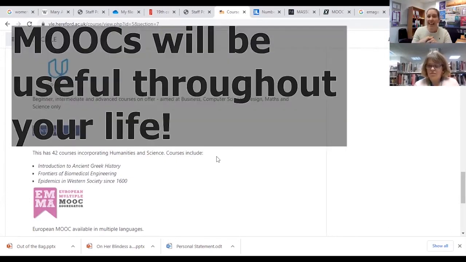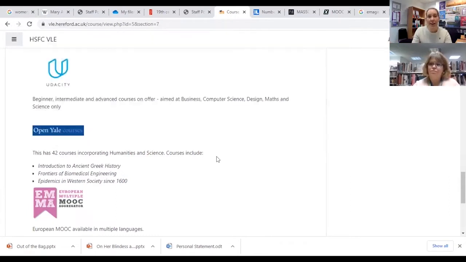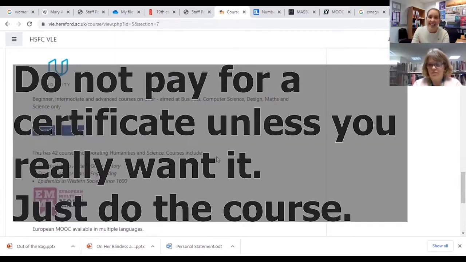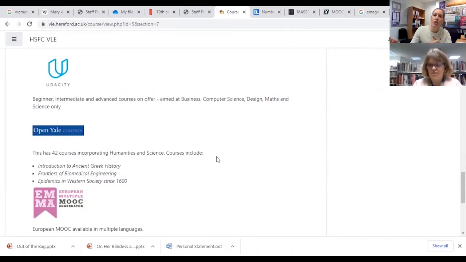A MOOC can be completed at any point in your life, and you will probably complete MOOCs into your adult life when you've got an interest that you want to pursue. A couple of things. Definitely worth reading the small print. Sometimes they ask you to pay for the certificate. Now, you don't need to get the certificate. Doing the MOOC itself is enough. It shows that university that you've got that drive, you've got that interest.